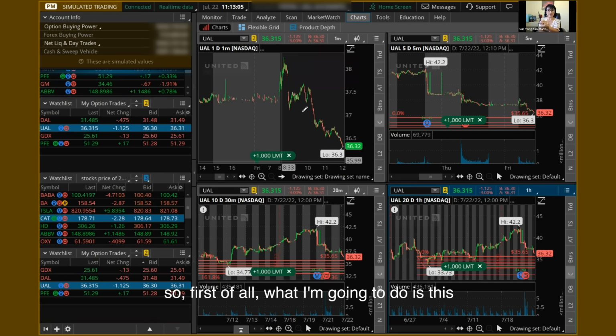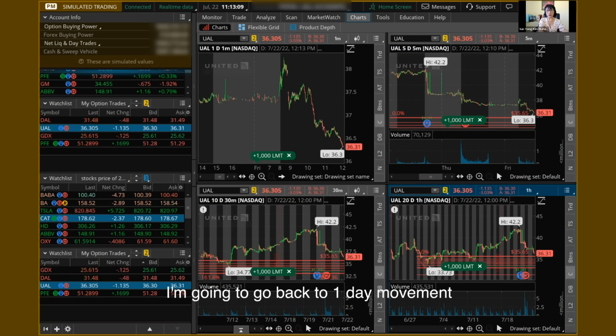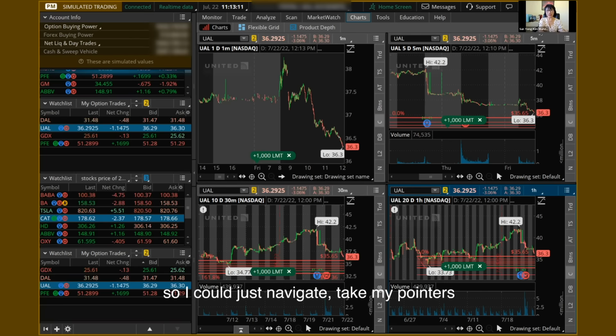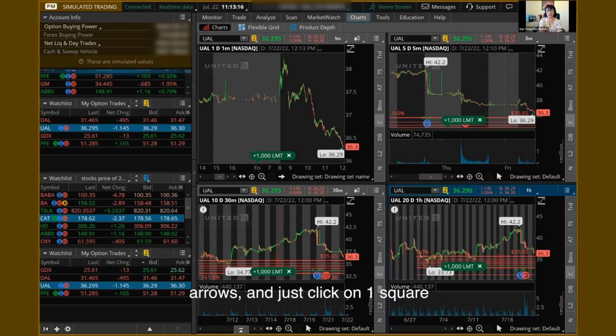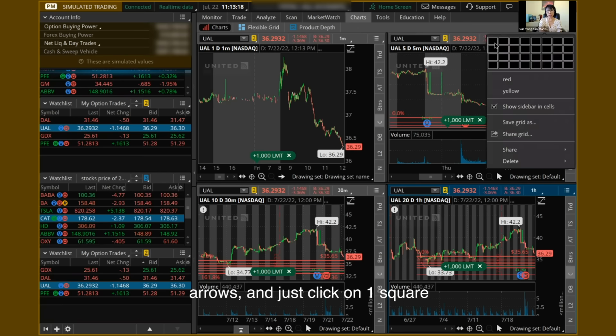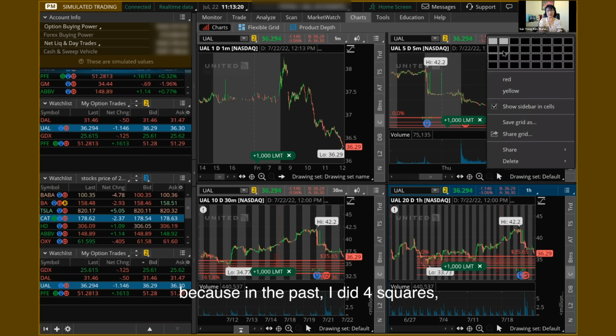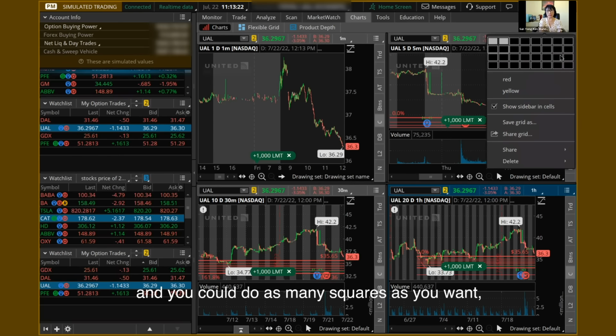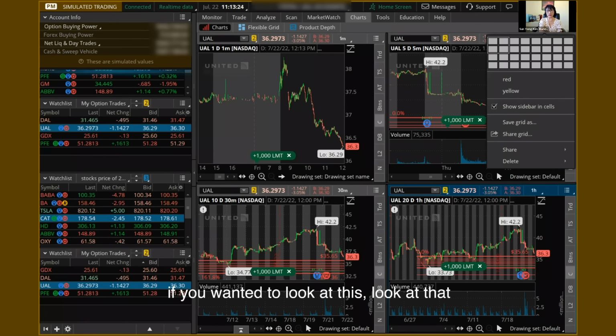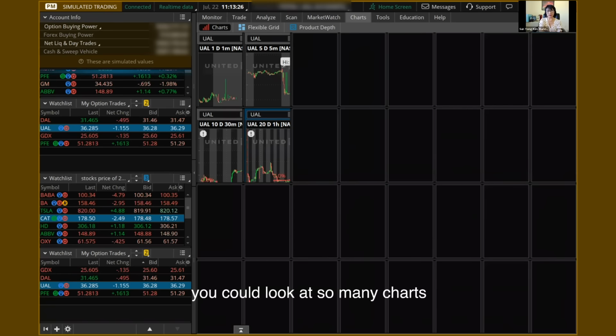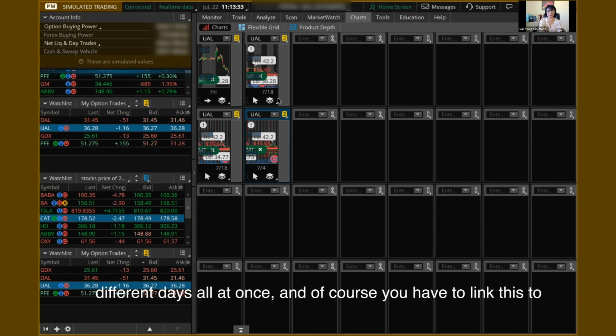So first of all, what I'm going to do is this. I'm going to go back to just 1-day movement. So I could just navigate, take my pointer arrows, and just click on 1 square, because in the past I did 4 squares. And you could do as many squares as one. If we wanted to look at this, look at that, you could look at so many charts, different days, all at once.